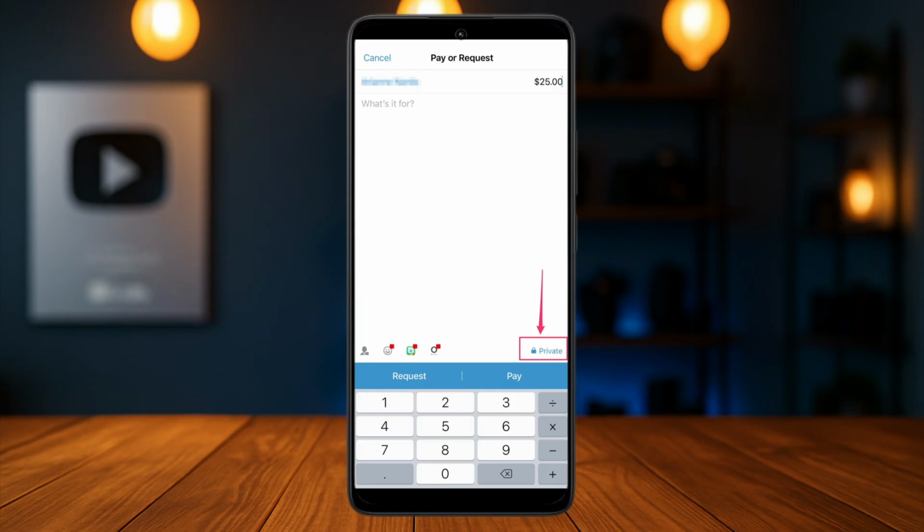And lastly, what you can also do is tap on the option which says private on the bottom right. This way, either you can make this payment or request private or make other people view this request or payment as well. So make sure you type in the name, the Venmo ID, the amount that you want to pay or request, the reason for this pay or request, and tap on either request or tap on pay.